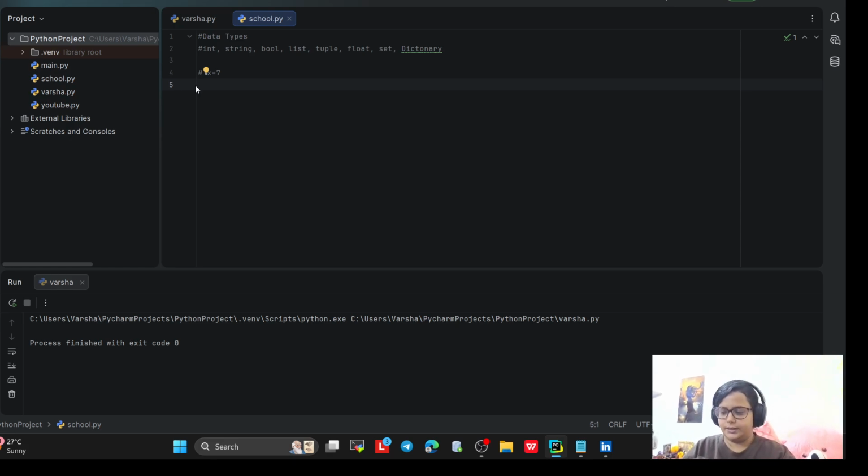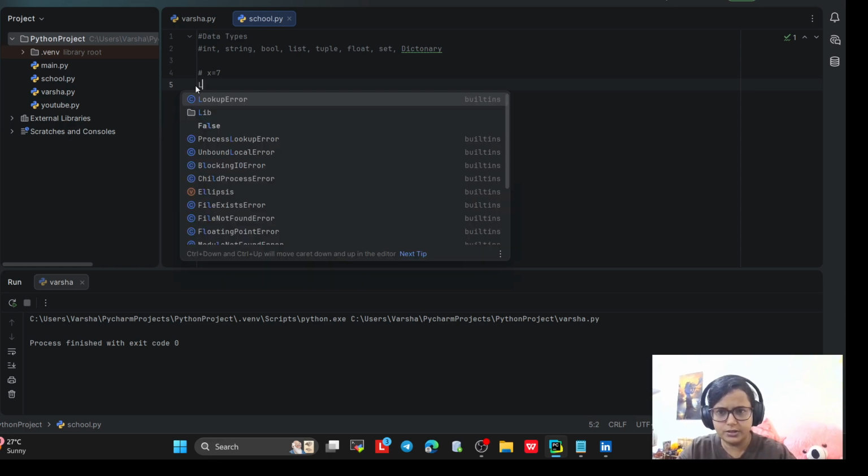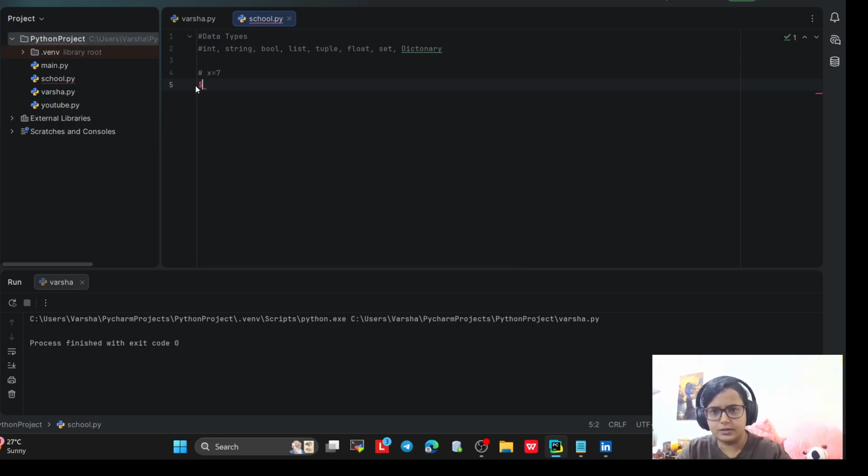That I will start with list. So first of all, what is data structure and why are we using data structure? That theoretical part we have covered. Data structure is nothing but it is used to store the data. So let's learn about list.